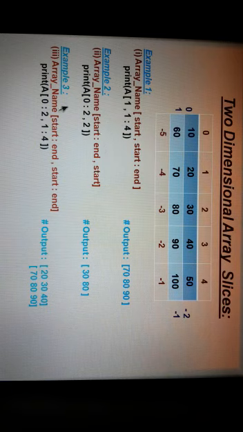Now see another example, that is example 3. In this example, we utilize the syntax array name, start colon end, comma, start colon end. That means for row parameters we specify a start value as well as an end value, and also in the column parameter we specify a start value and end value.